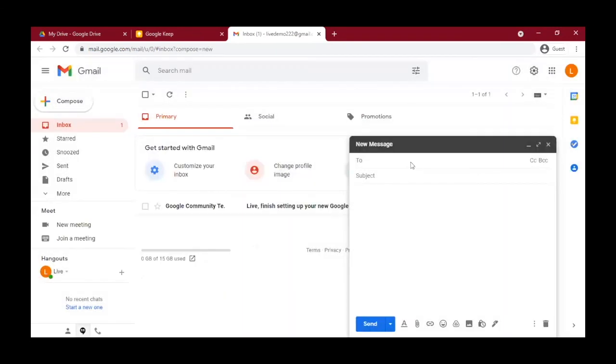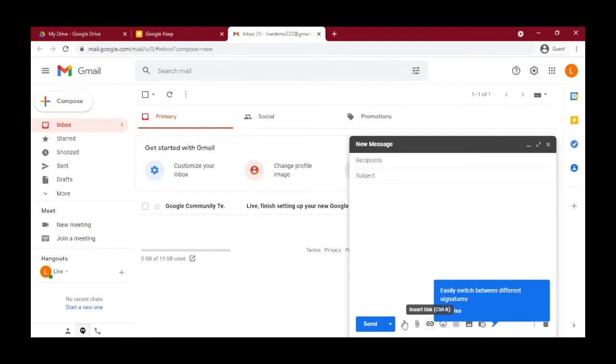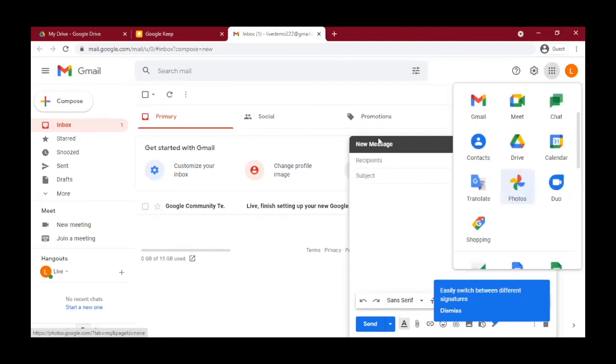So this is Gmail. You just simply write whoever you want to send it to, their email address, the subject of the email. And then we also have the options where you can add files, insert links, and your formatting options here as well. So now we'll go to Google Meet.